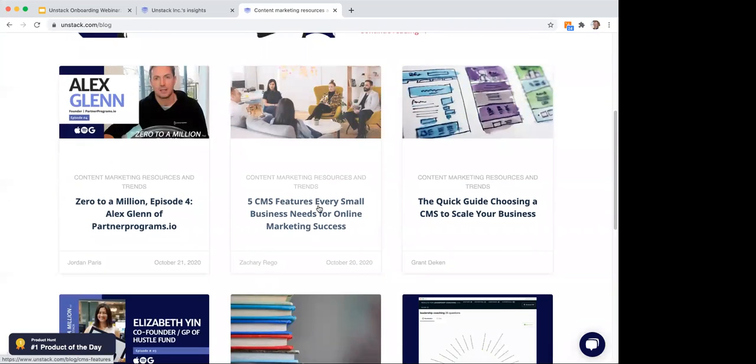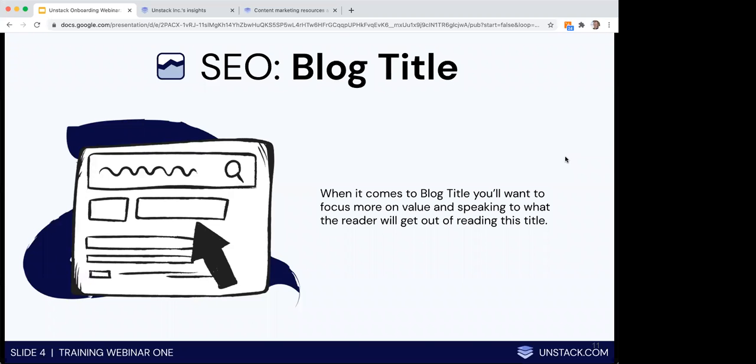So like 5 CMS features every small business needs for online marketing success. That's a very natural sentence, but we could have made it very clickbaity of the best list of content marketing system features every small business in Boston needs for their marketing success strategy. So you'll notice that there are 2 big differences there. One is just value focused. It's very clean, crisp, easy to read. And then the other that a lot of people will run into is these keyword stuffed titles that nobody really comprehends.